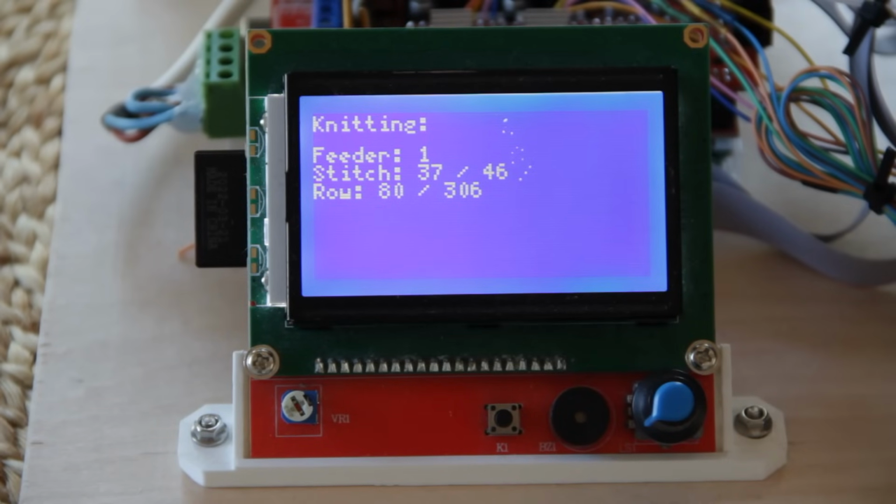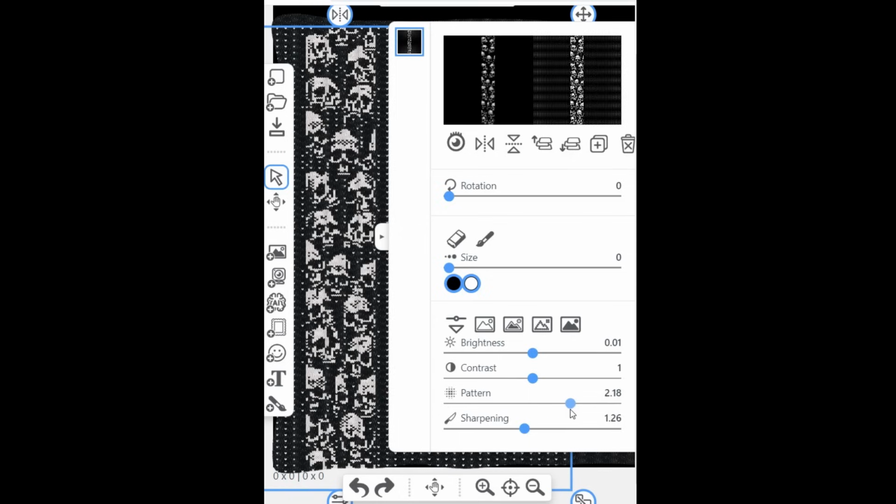The machine reads the patterns from an SD card, and they're just simple text files defining the colors of each stitch. These files are generated by my own custom software that can take pictures as input and create a low-resolution dithered version of the original image. This is essentially the online software I hope to make public soon for my knit-on-demand service.